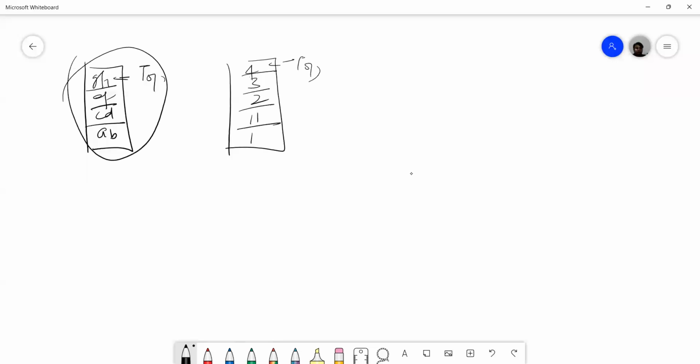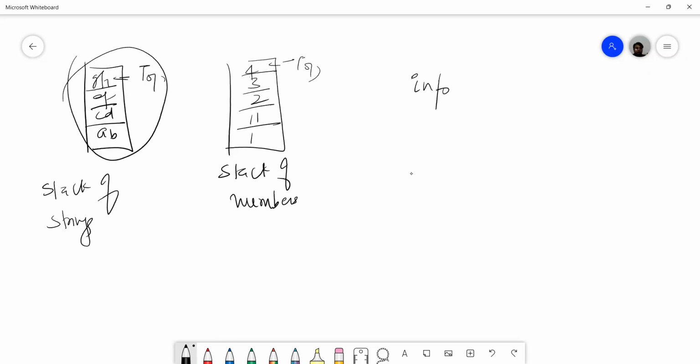What is this? This is a stack of what? Strings. What is this? Stack of integers, or numbers, or anything. Fine. So it means we have an information part and we have a top. What do we need to implement a stack? An information part and a top.